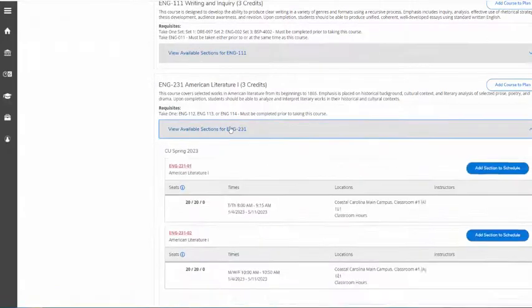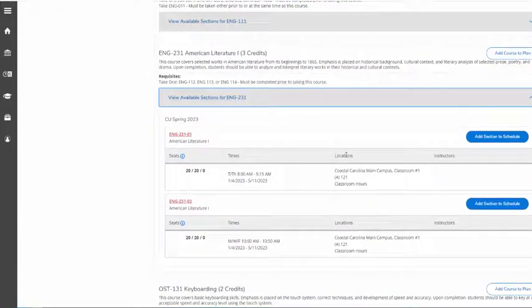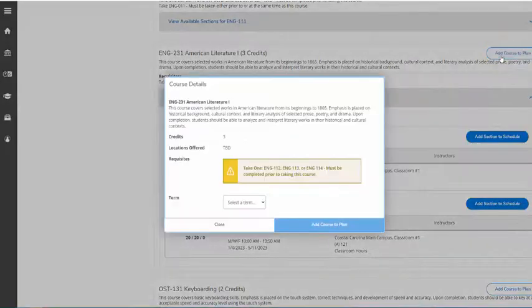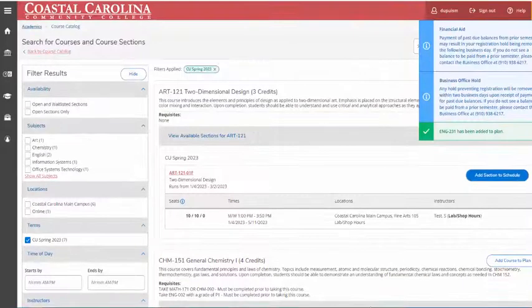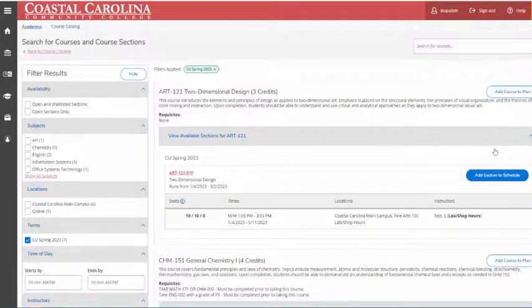If there are multiple sections available for you to select and you are unsure of what one would fit your schedule, you can add the entire course to your plan. Select Add Course to Plan, select the spring term, and add course to a plan. This course has now been added to my plan, and later I will be able to review the sections again and register for the specific section that I want.